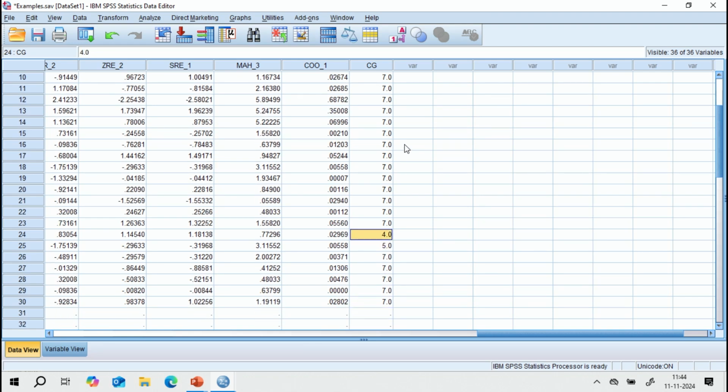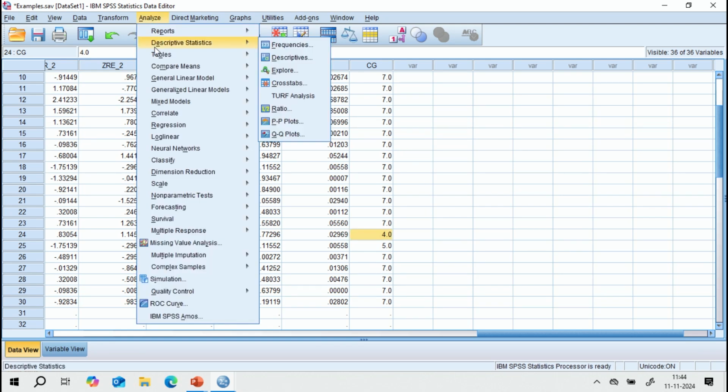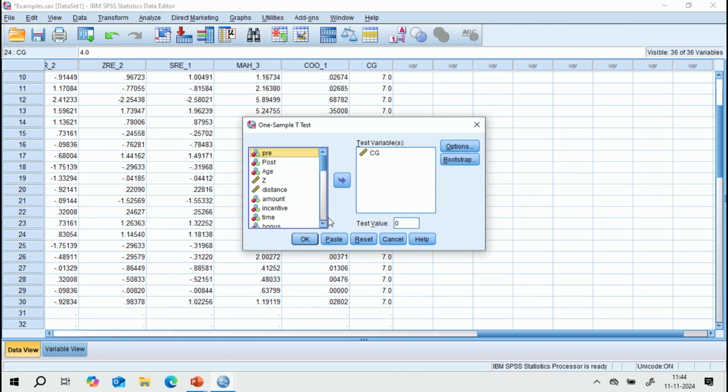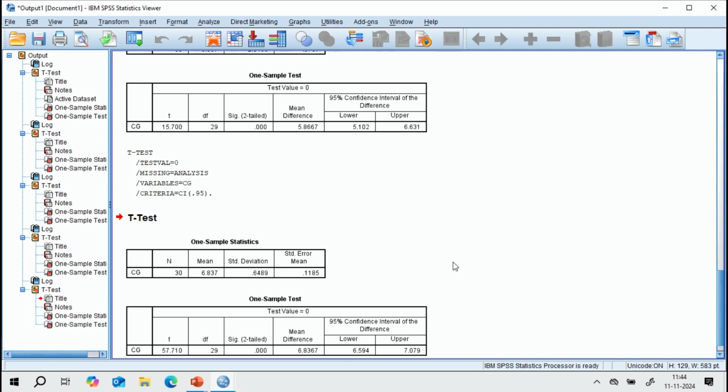Now most of the values are very close to 7. Let us do another experiment. Compare means, one sample. Yes, the mean value has changed. Now it remains a statistically significant result. The population mean differs from the sample mean.